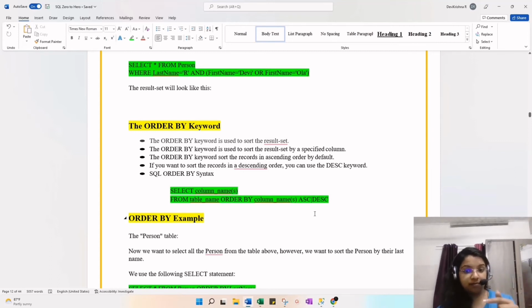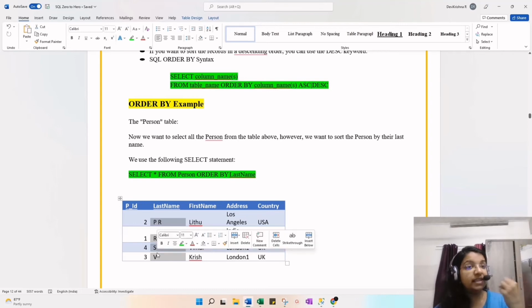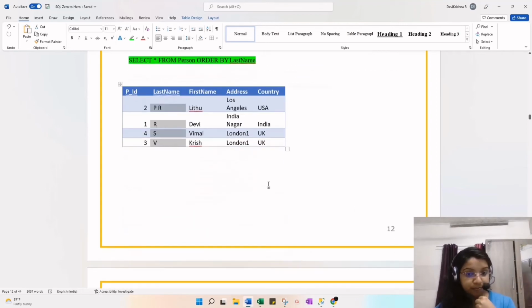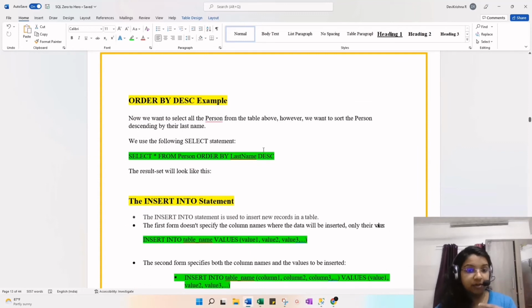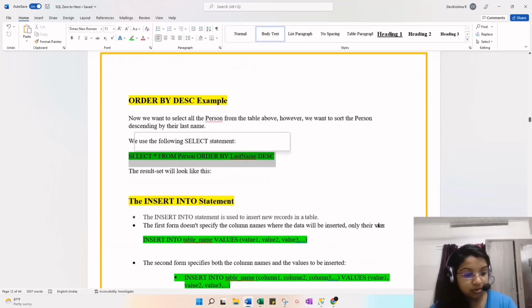Ascending or descending, we can specify. Based on the ascending or descending in the particular column, we will get the result. For example, here you can see SELECT * FROM person ORDER BY last name. Last name is in alphabetic order, so here P, R, S, V. It is ordered alphabetically by last name. For ORDER BY descending, you can see last name descending. Then what will happen? This will be the opposite. I will tell you how this will work.